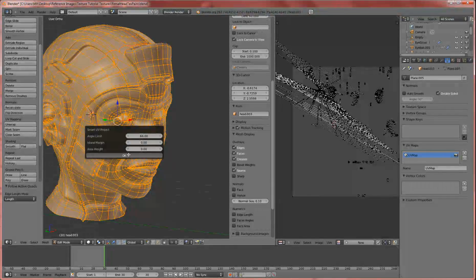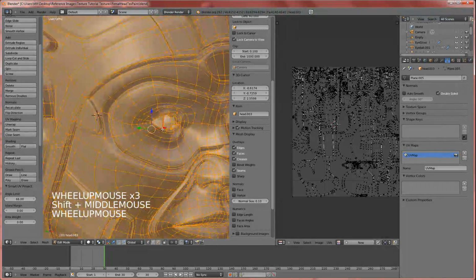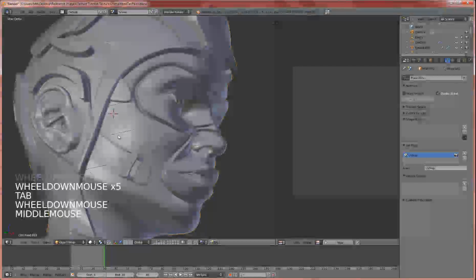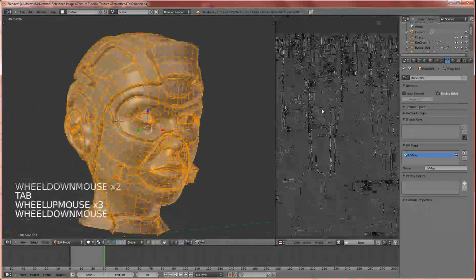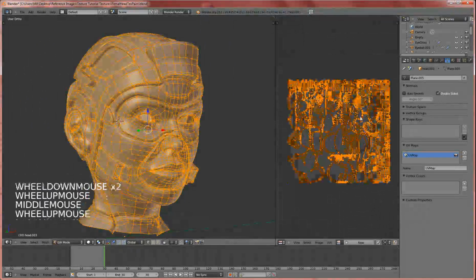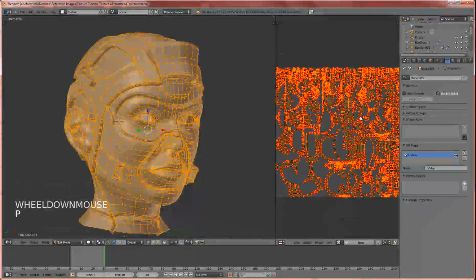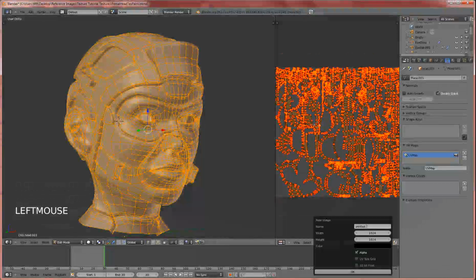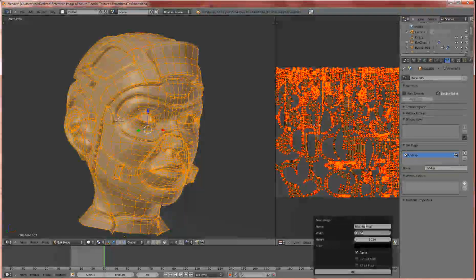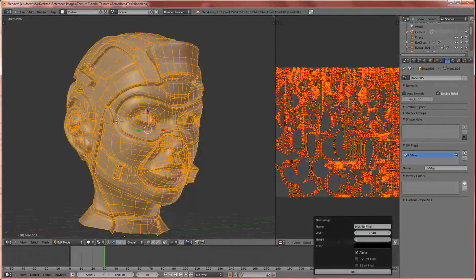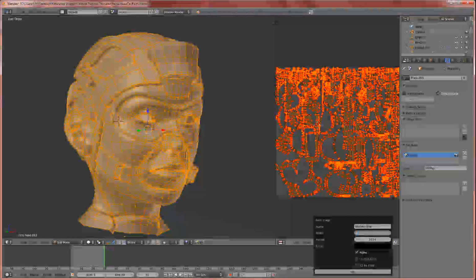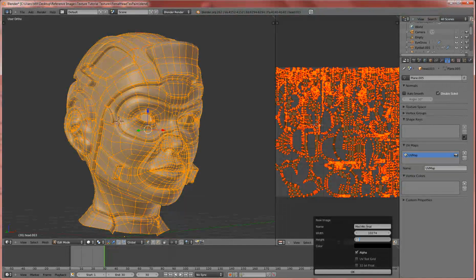Smart UV project. This could become a UV unwrapping tutorial, but we will avoid that and just stick with this as our UV projection, which is awful. But we'll just press P to lock it down. We'll select new and call this Mac Normal 2048. Actually, for tutorial reasons, we'll just make it 1024.